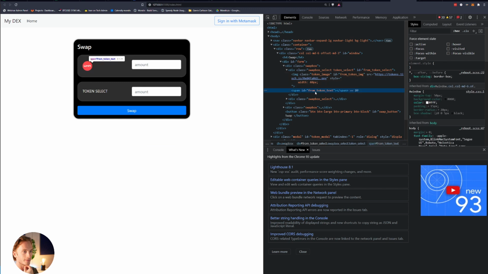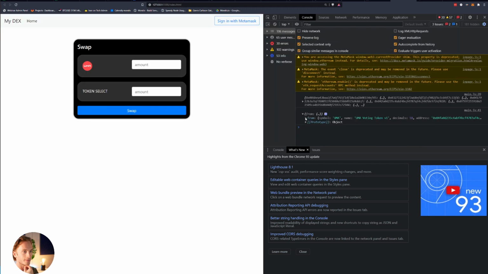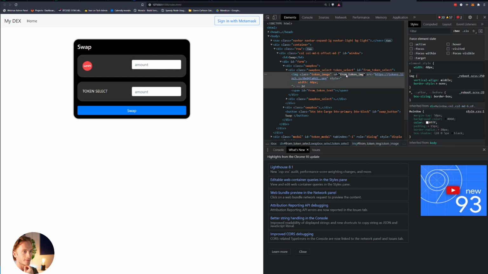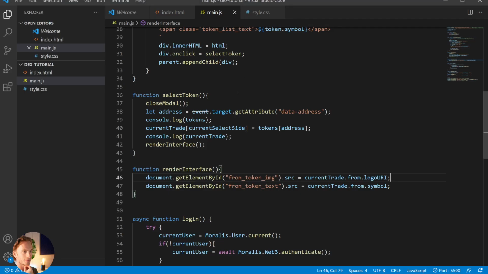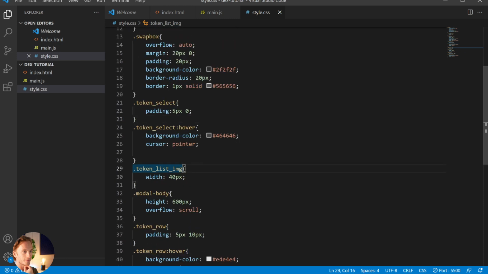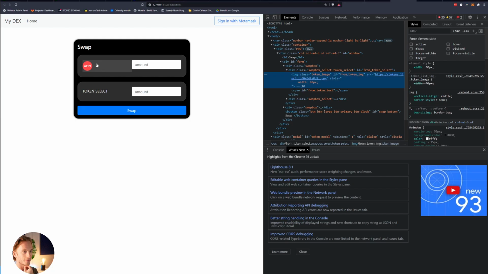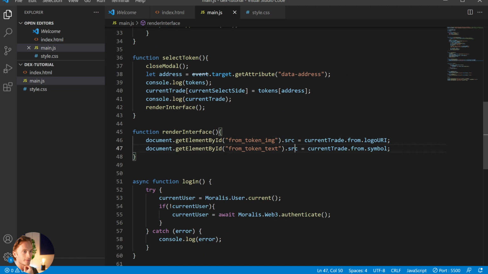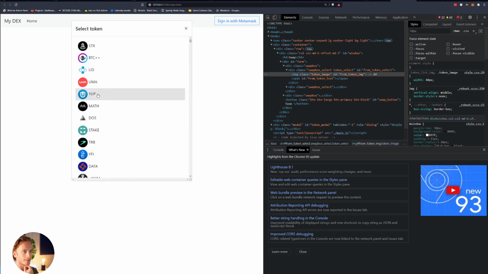Where's the text? Text did not work for some reason. Symbol, it should have worked. Okay, so token image. From token image, or token image needs to be styled. It's the same as this other token image here. Token list. But weird, what about the text? From token text, dot source, dot innerHTML. Alright. Now we need to refresh. We select math.